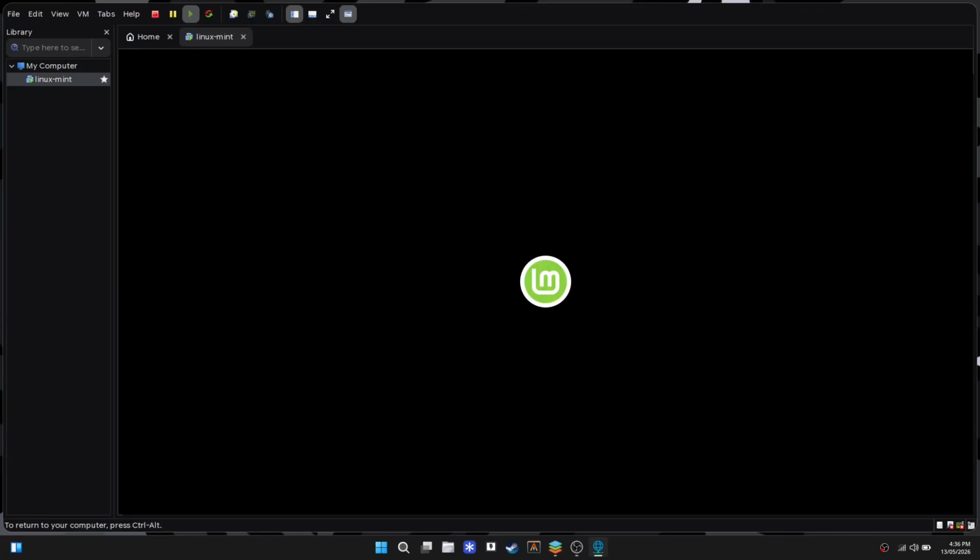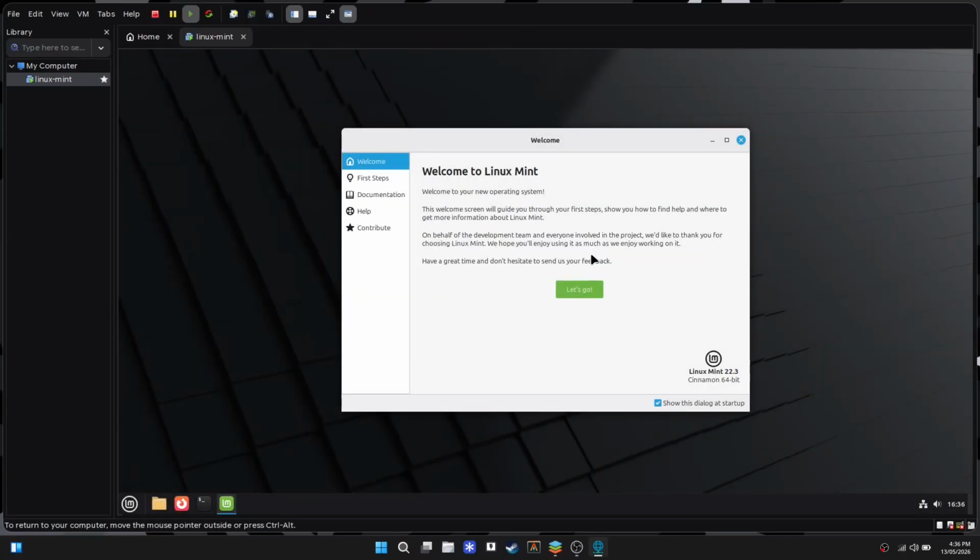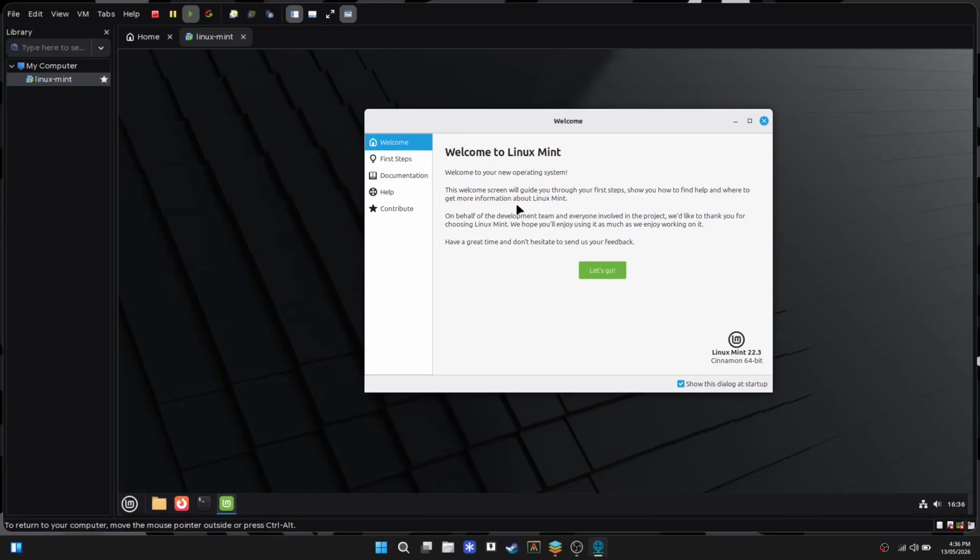So it will reboot into your system again. Okay, you can enter the password you set during the installation process. Okay, so we'll be presented with this one if everything has gone correctly.